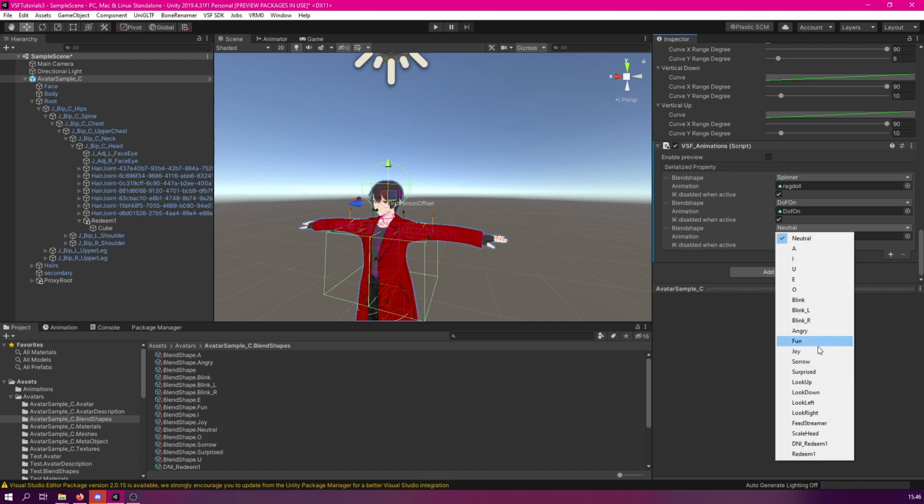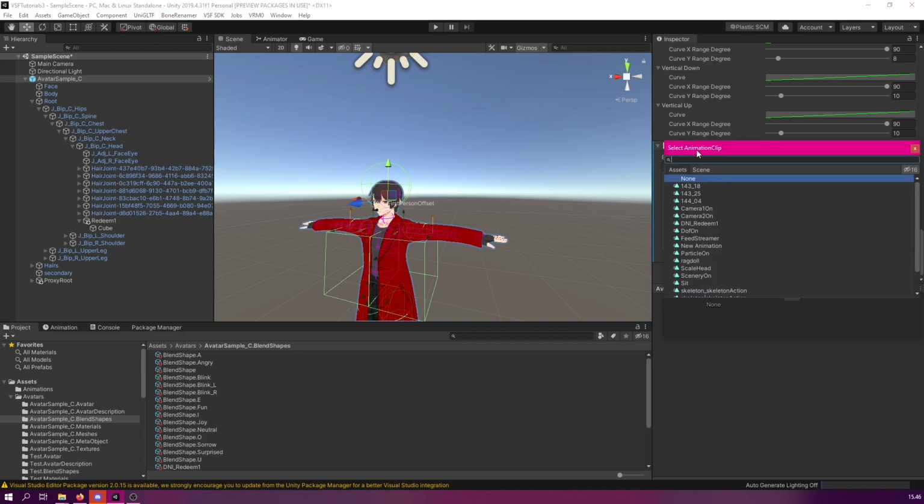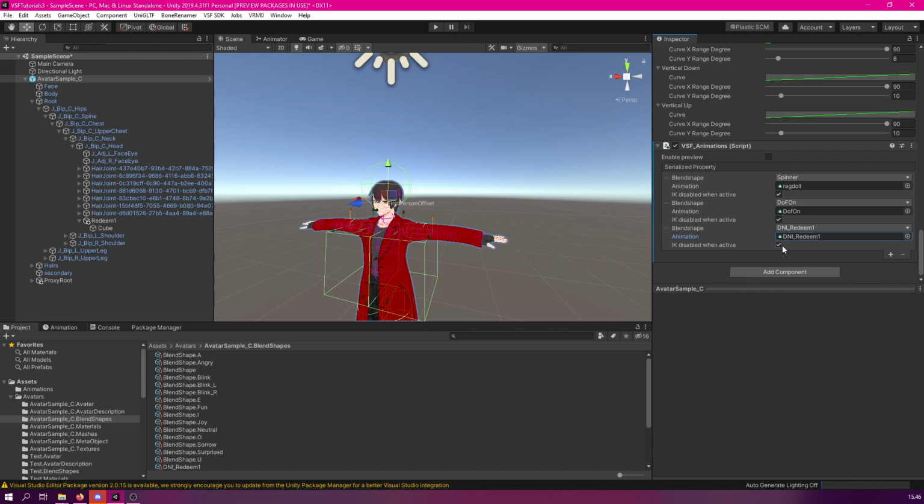So first of all, let's bind the DNI redeem, and we shall bind that to the same animation we just created, like so. Okay, so if you were to now test this in VSeeFace, and you would actually activate this redeem, it would make it work. But this is not what we want.